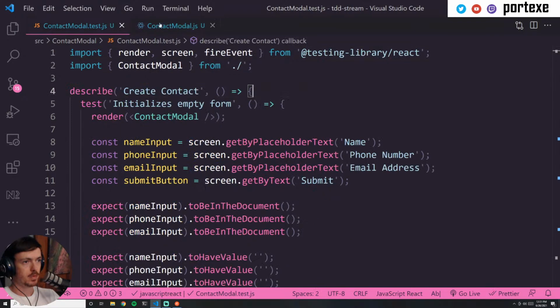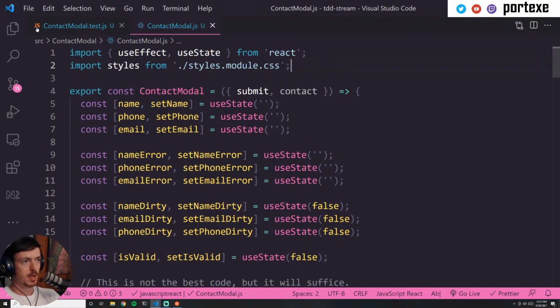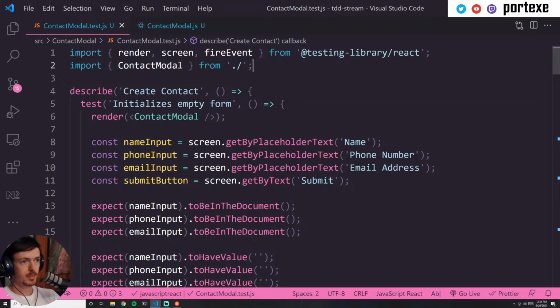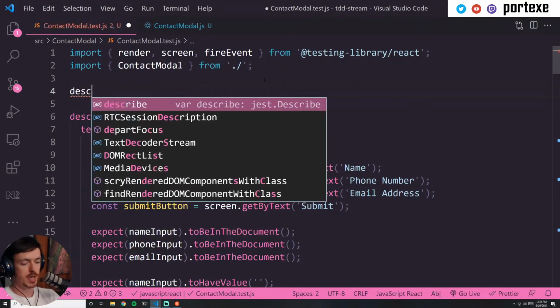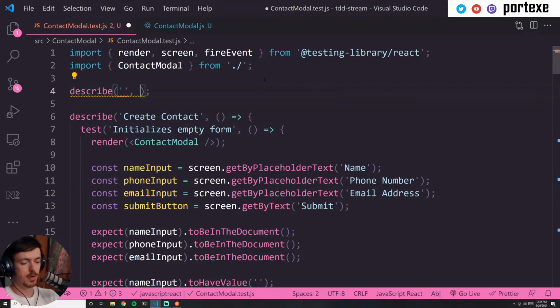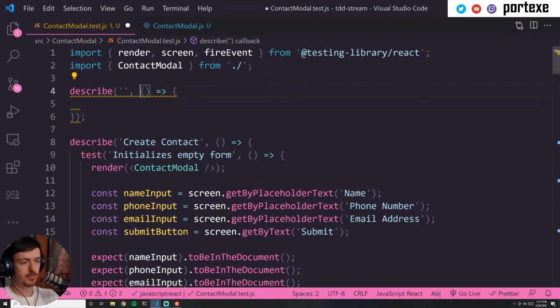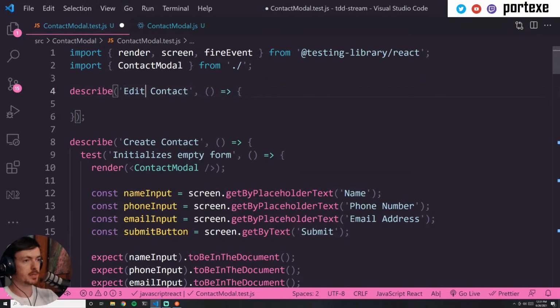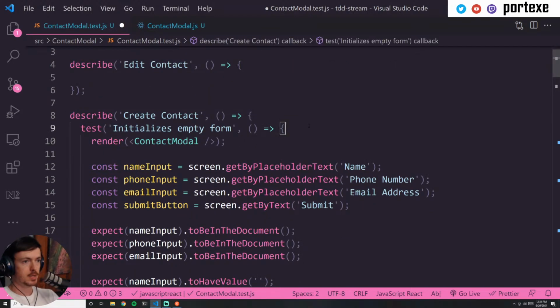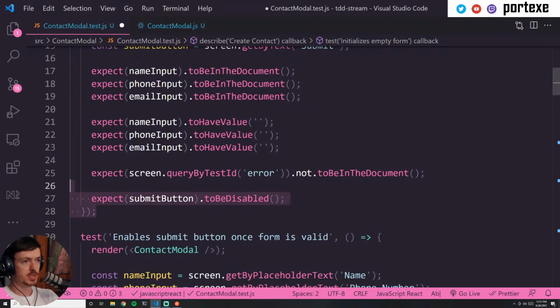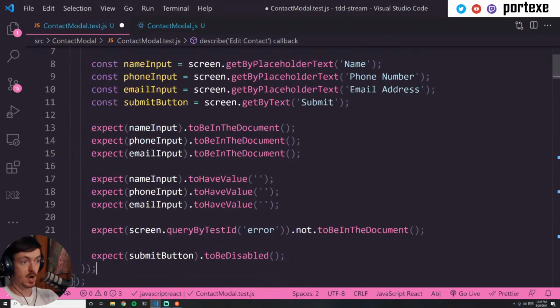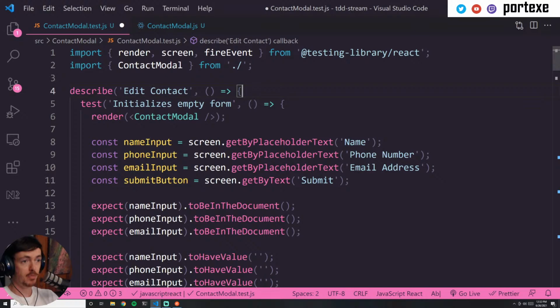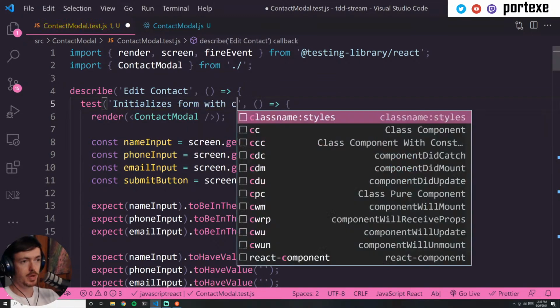All right, so I'm going to continue forward here and start writing the tests. Just because it's going to be easier for me, I'm going to write this at the top. So we're going to have another describe, and this is going to be for edit contact. Edit contact makes more sense here. I'm going to basically copy each of these tests, but in the context of edit instead of create. So instead of initializing an empty form, for edit contact we would expect to initialize this form with contact info.